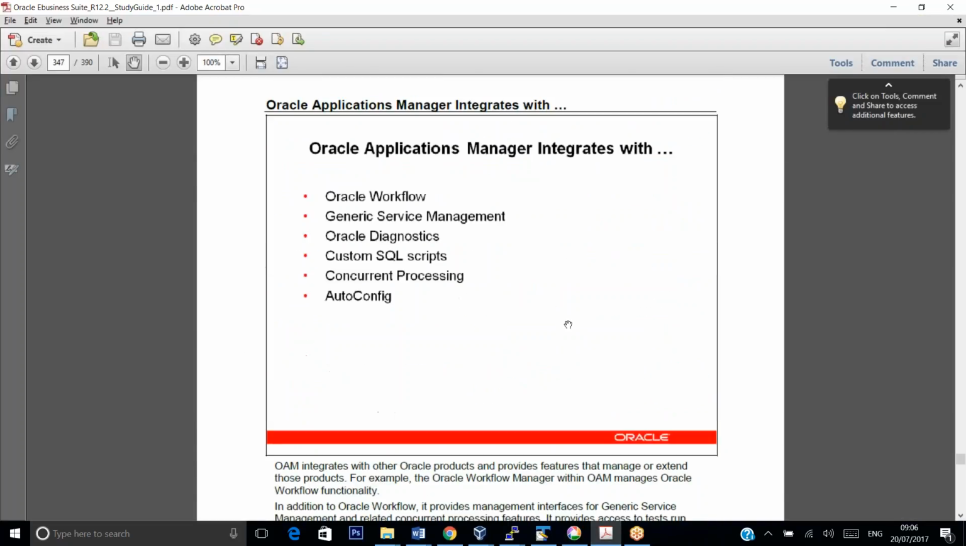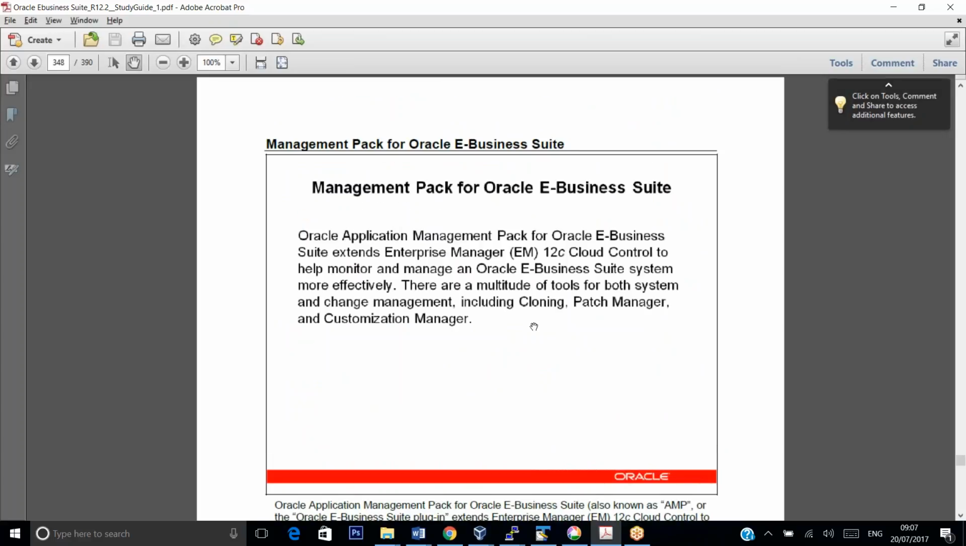Next, Oracle Applications Manager is integrated with workflow, generic service management, Oracle diagnostics, custom SQL scripts, concurrent processing, and AutoConfig. So this OAM contains all these components. One of the components is Oracle Workflow notification mailer configuration, which you cannot do from the backend. That is the one you need to do only with OAM. Basically it's an email system in your E-Business Suite.